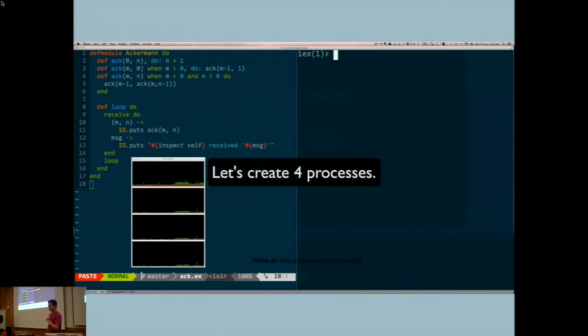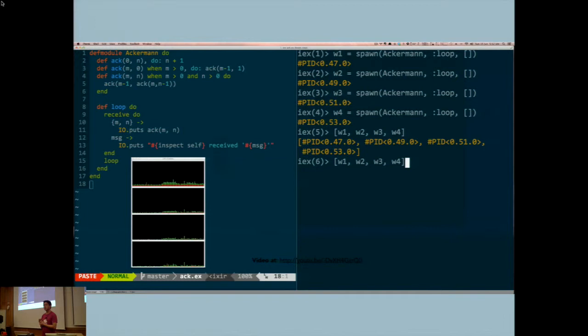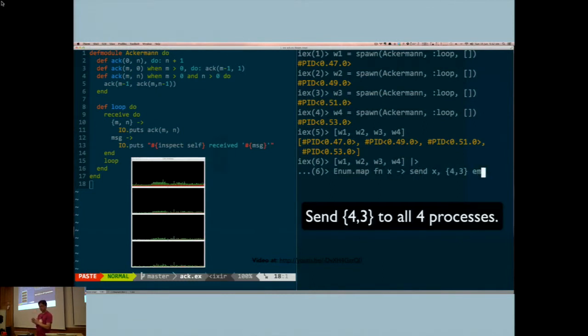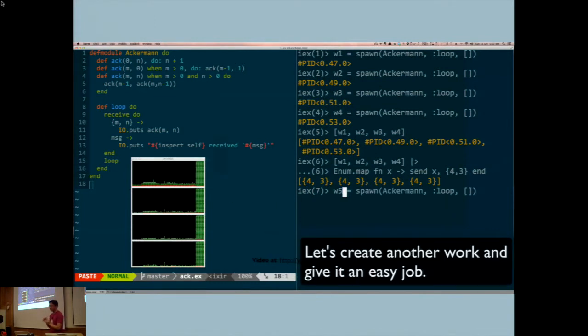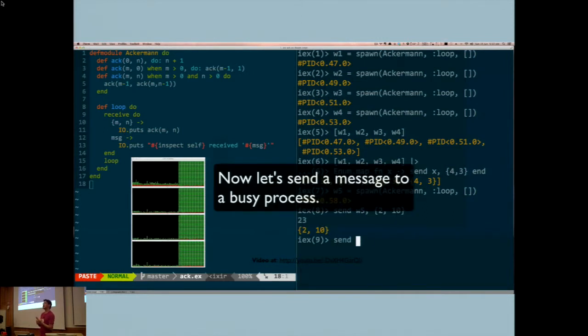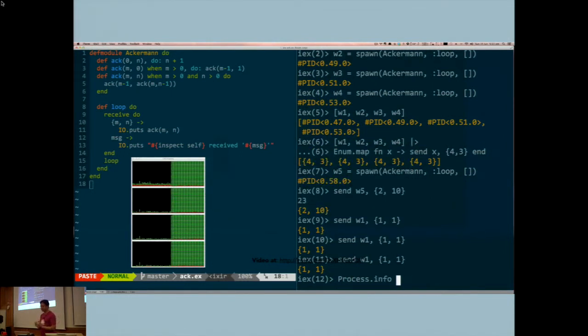We are going to take things up a notch. We are going to start four processes and give each of them a computationally intensive job to handle. See how the activity monitor lights up completely. The Erlang scheduler knows that I have 4 cores in my computer. It will assign one process to each of these cores automatically.